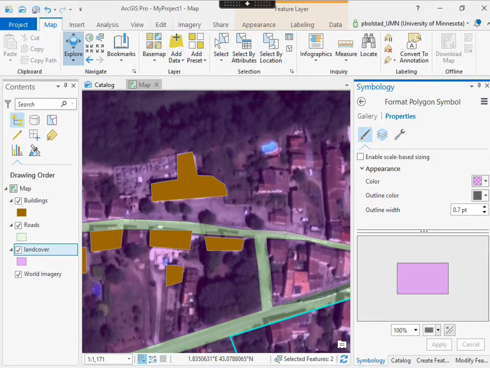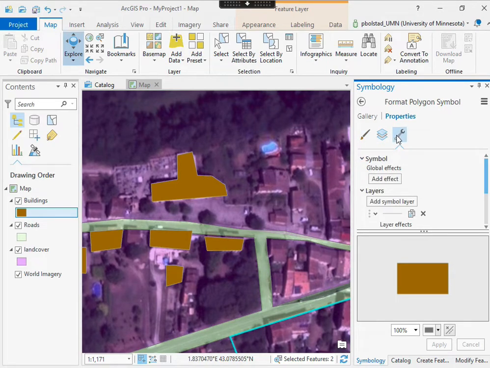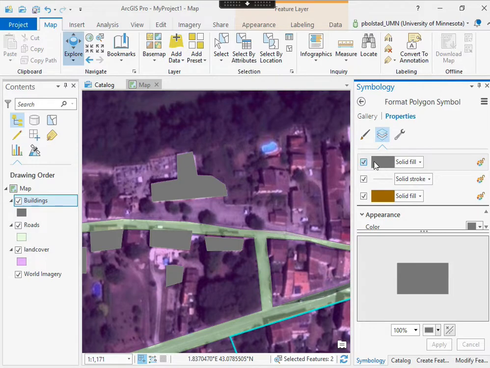Another thing we often want to do, and I'll do this with the buildings, is to add a hash symbol or another symbol that doesn't have a color, but rather a set of lines that show the outline. And so I do that by clicking on this structure tool, this wrench off to the side, and adding a symbol layer, and I add a fill layer. So I apply that, and now if I go back to the stack here, it shows that there's a fill layer on top of my other fill layer, and I can make that then a hatched fill.